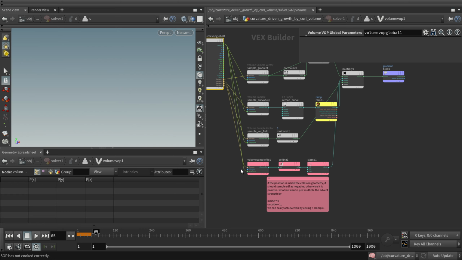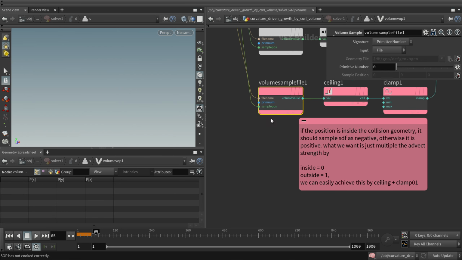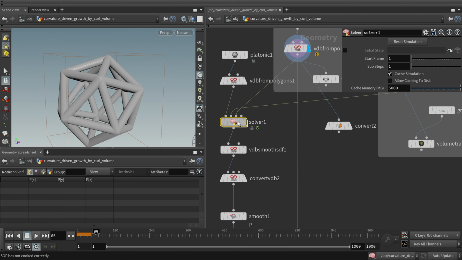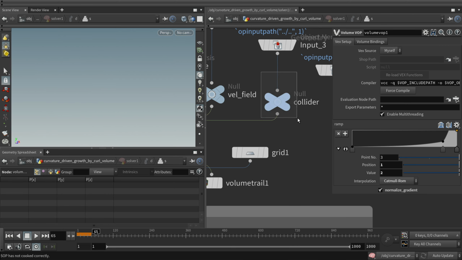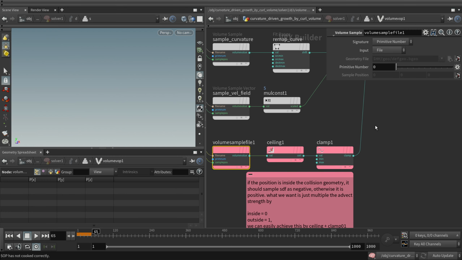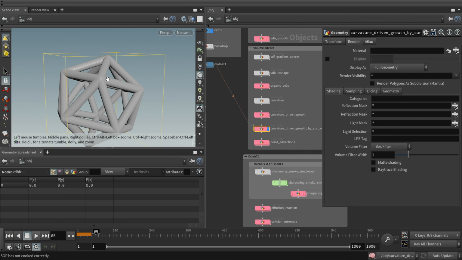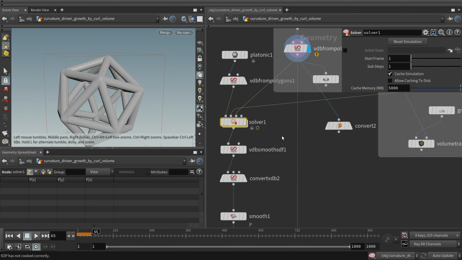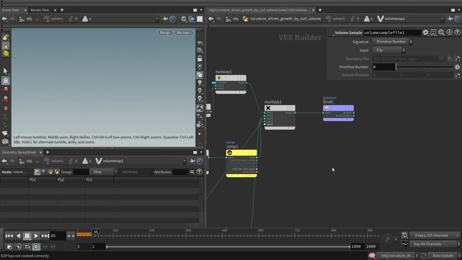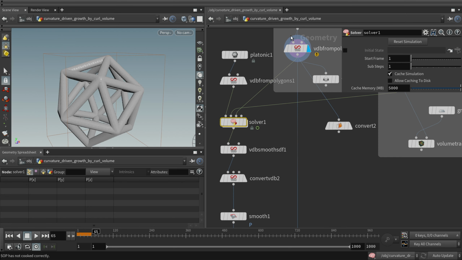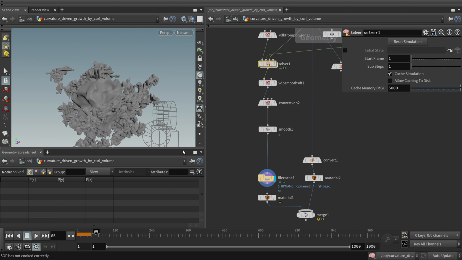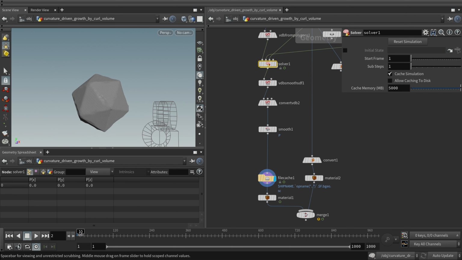So in the volume block, we also sample the collider, and if the collider has something, then we're just going to set the result to be 0. So we won't collide with the collision geometry.